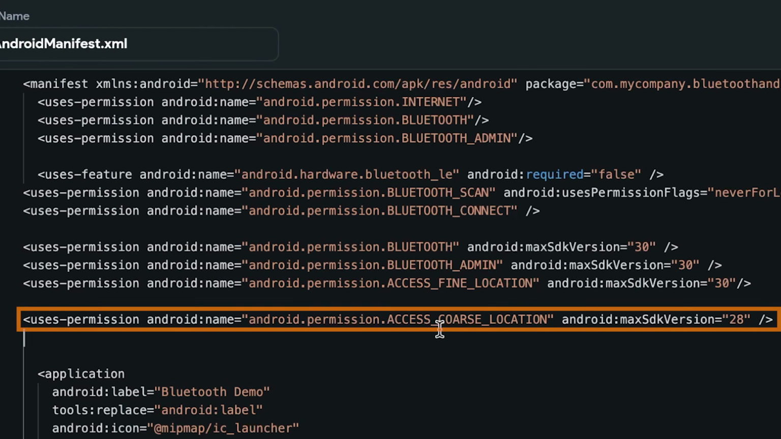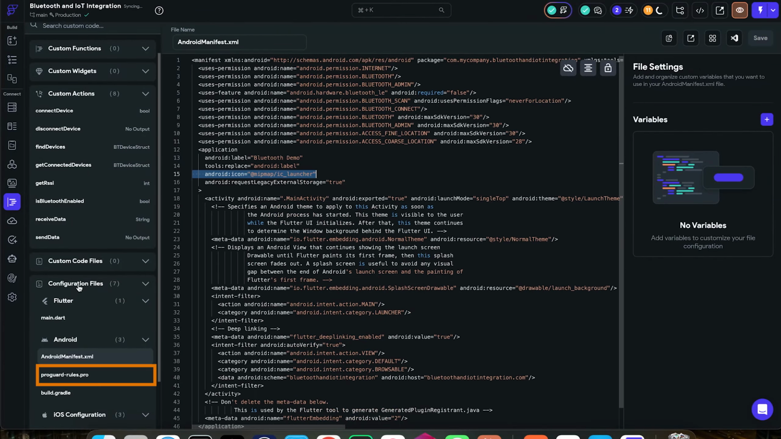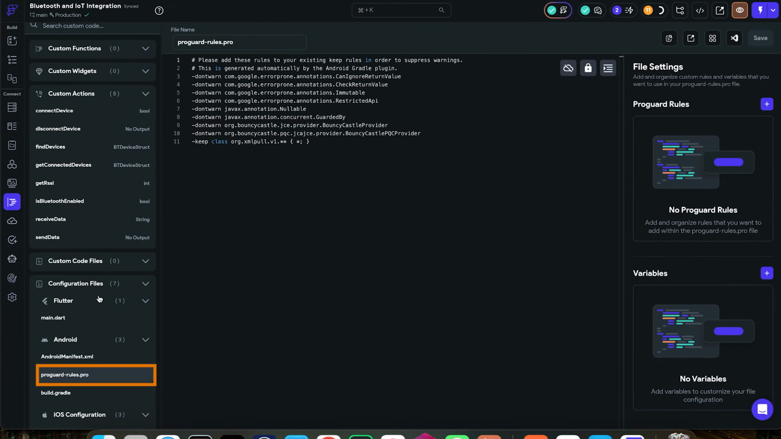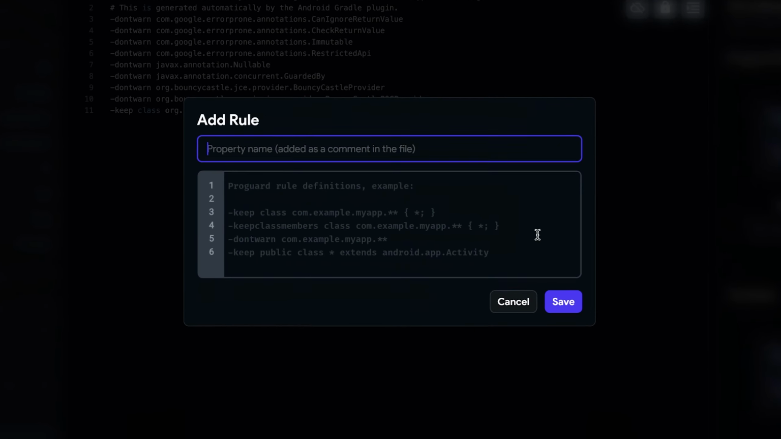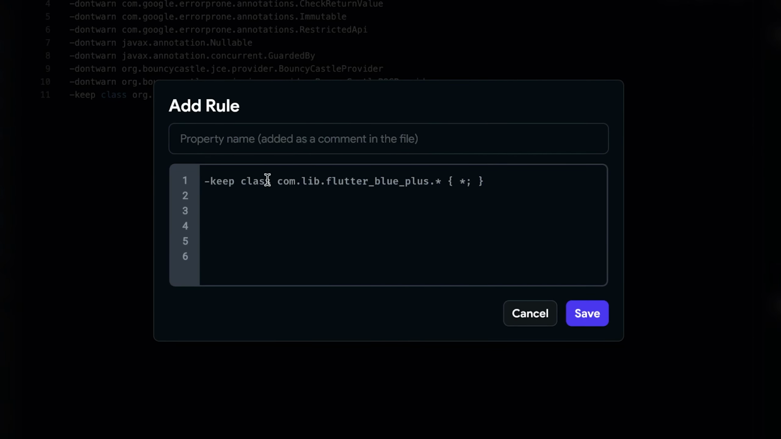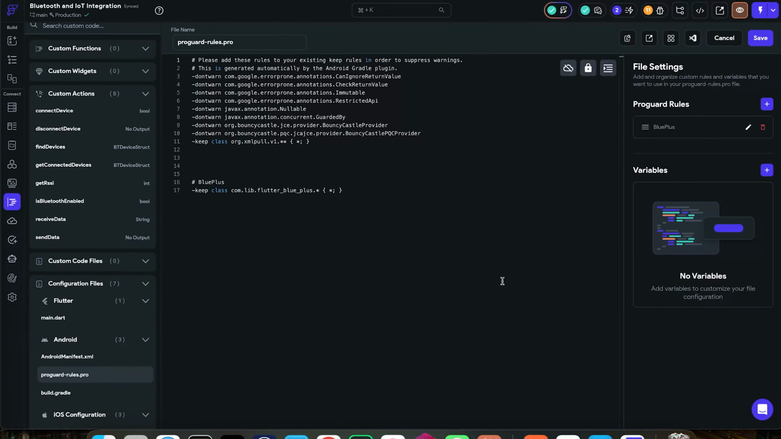So click on save, and now we need to go to proguard rules and add a new rule to allow us to build the app for release. Just paste in this new rule and give it a random name and click save.